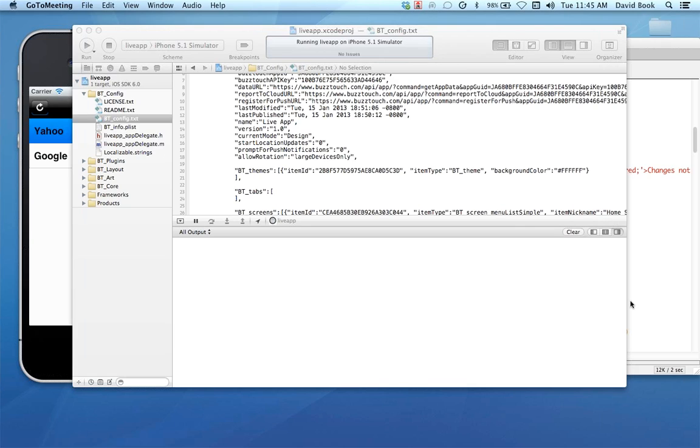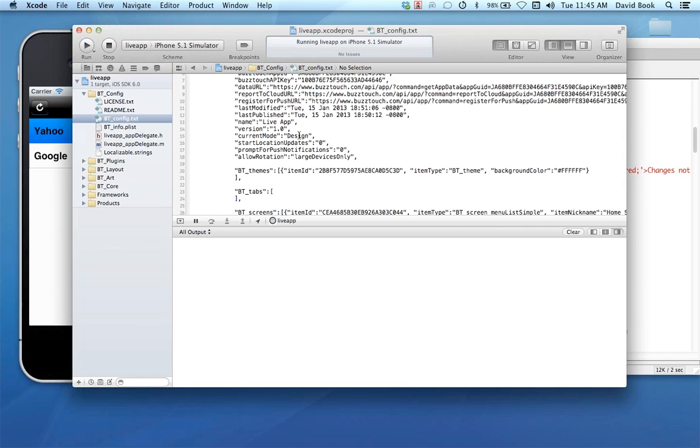So Ronnie's saying, hey, if it's running on an iOS device for the first time, would he change it to current mode live first? The way I do it is I leave it in design until I'm ready to publish. Then right before I publish, I switch it to live, compile, send it to Apple, then go back to design and put it back on my simulator or on my phone. That's how I do it.